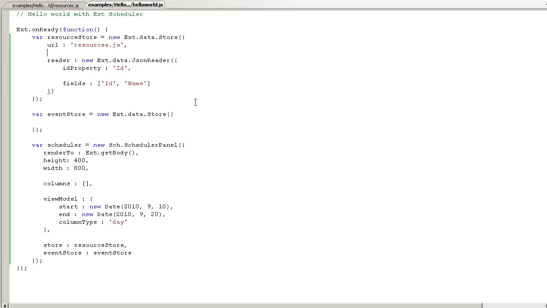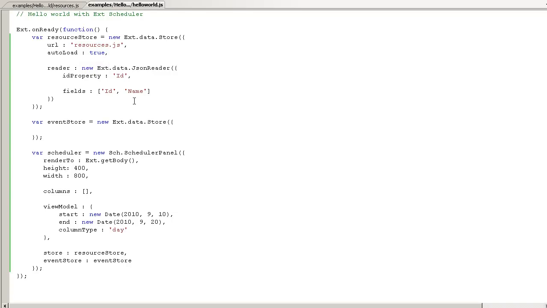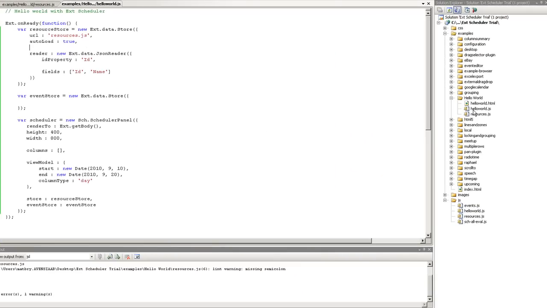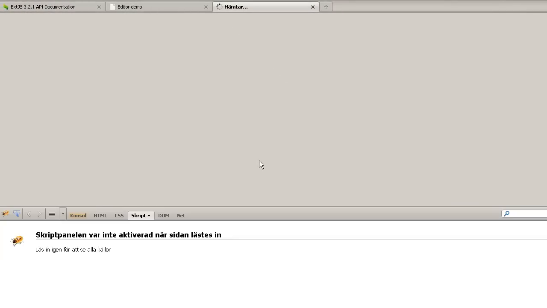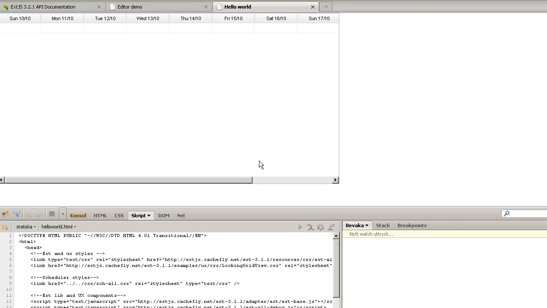And of course, we have to load this too. So I'm going to do this using the auto load feature of the stores. So now, hopefully, this will actually run and show one resource. So let's try to load this in Firefox. Ta-da! Okay, so we're actually seeing one row, which is kind of what we expected.